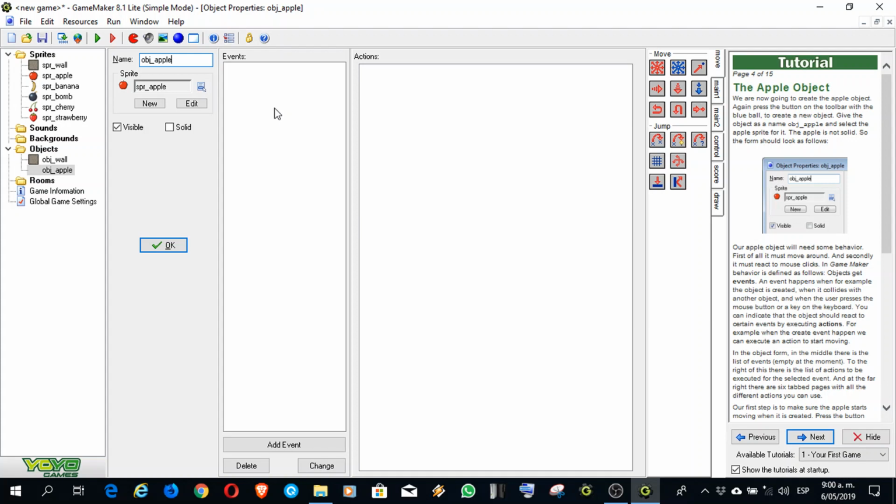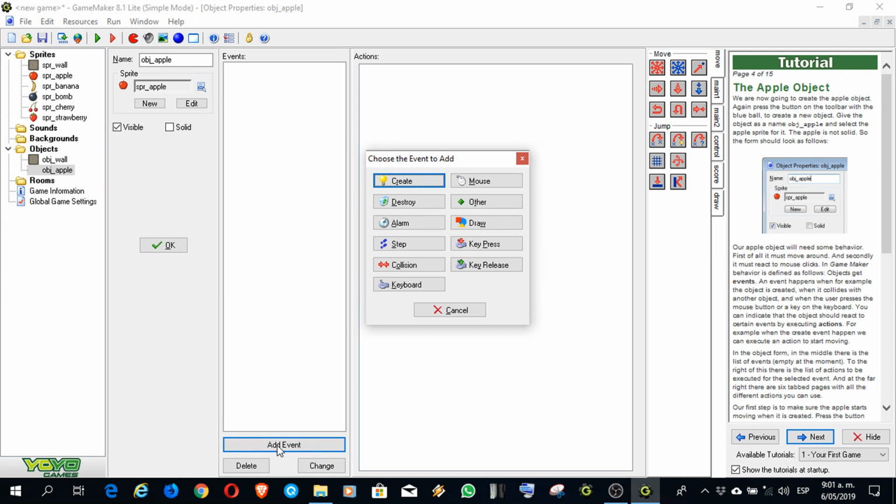But you need to be clear on what you are going to do, what you want to achieve. So, the apple needs to move. That's the first thing it needs to do. When is it going to do it? At the start. As soon as the apple is created on the board, it needs to start moving. So let's add a new event here with this button, and you will see this box.